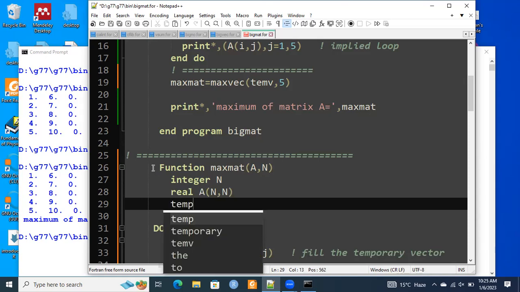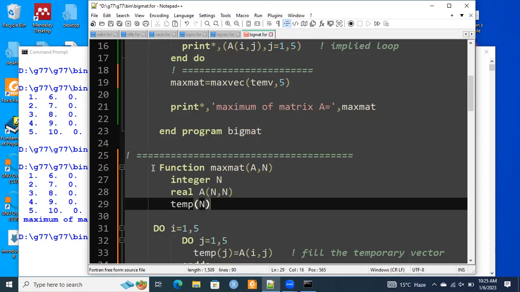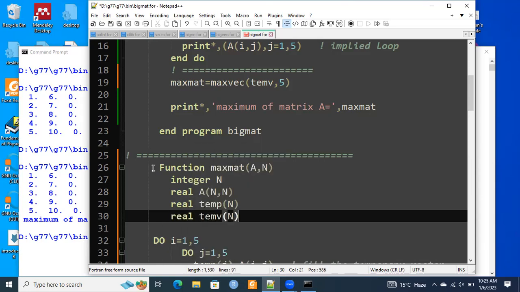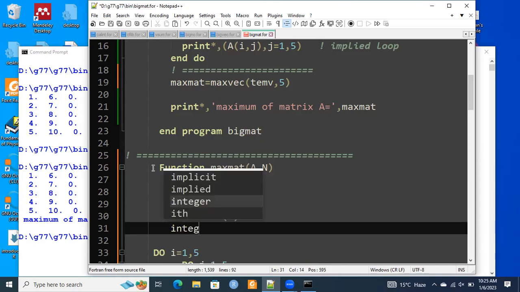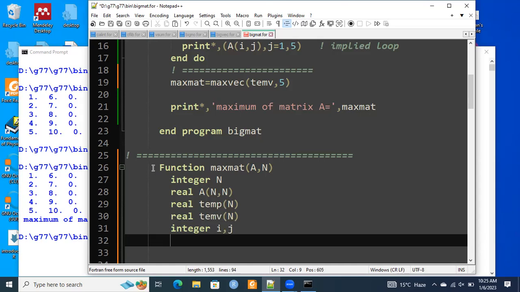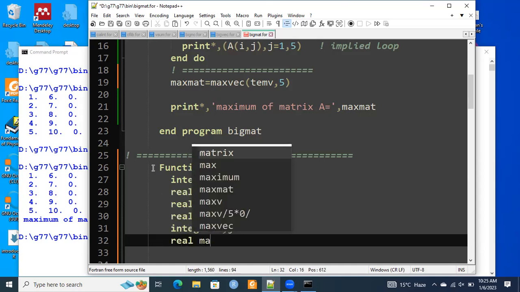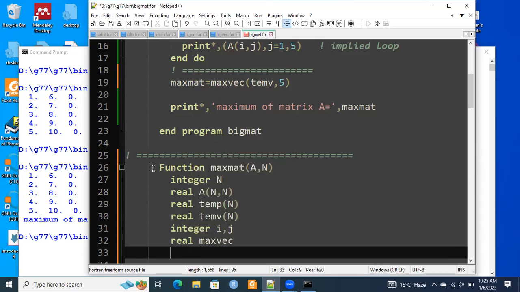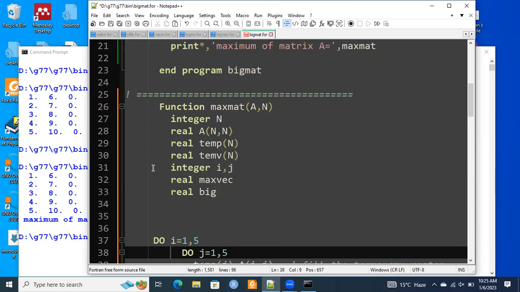And what we require is temp of n, meaning real, and we require real m v of n. We used integers I, j. And this function should call the function maximum of vector, and it should in turn call the function big from the main library.